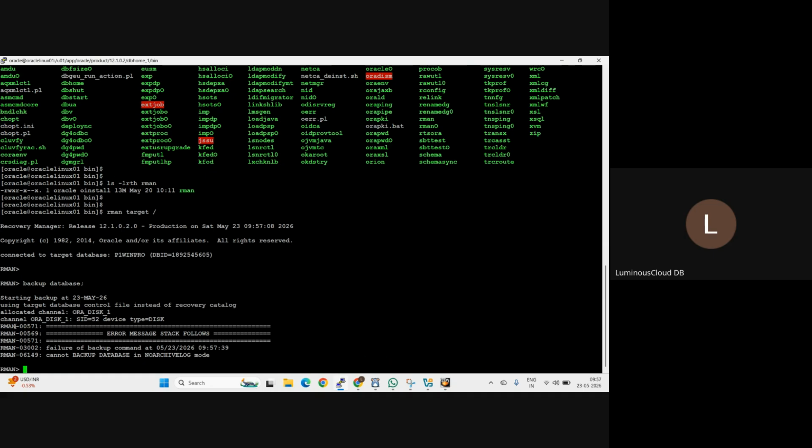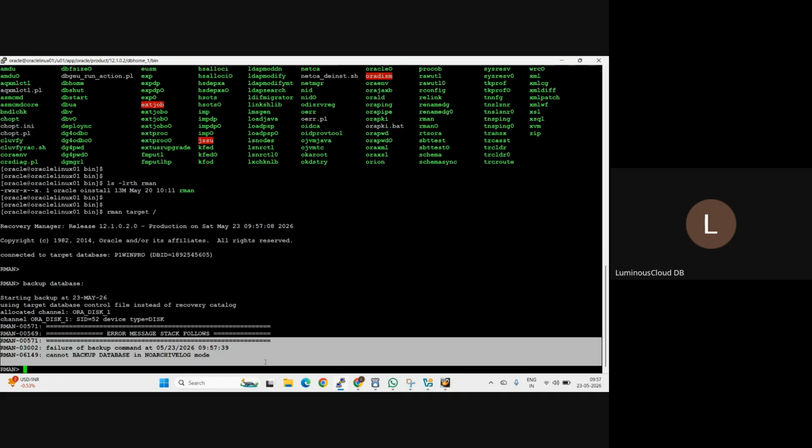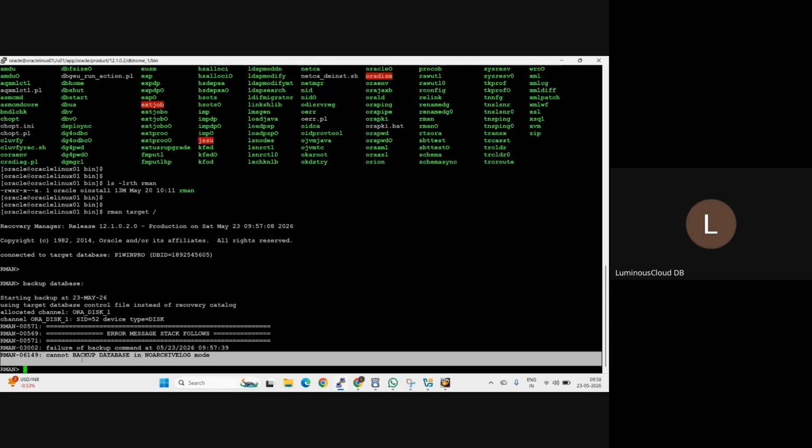One minute. See here, what it is telling you. We got an RMAN error, and it is telling me: can't backup database in NOARCHIVELOG mode.